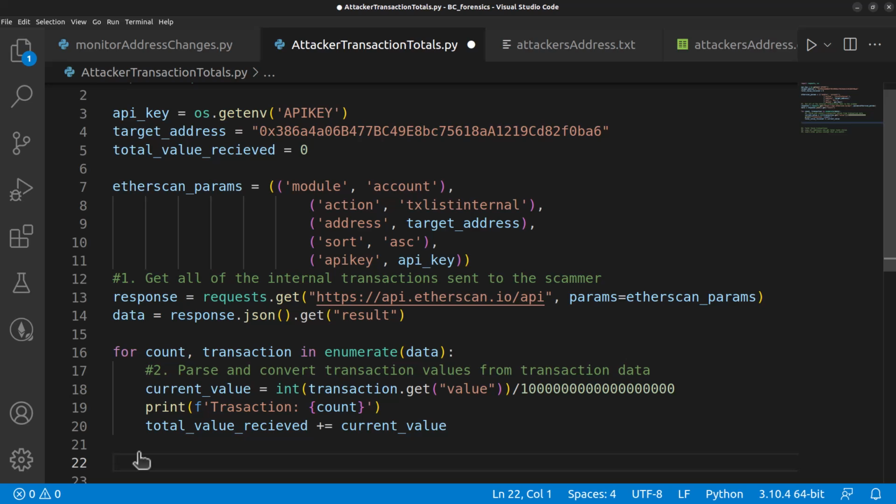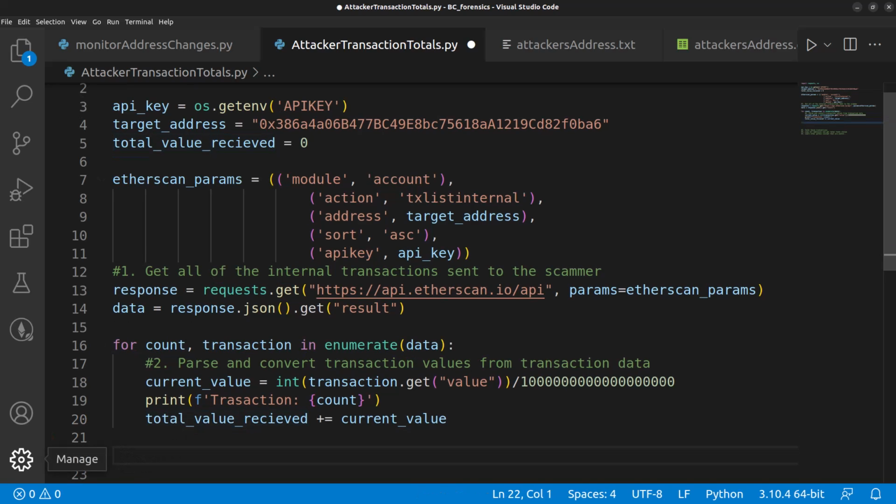We want the total value of everything in this contract. So once the whole loop's done and it's done adding every transaction to that total value received, we want to print it out once it breaks out of the loop. So we can do that here. And what we're going to do is add a little color in here. So we'll show you something else as well.